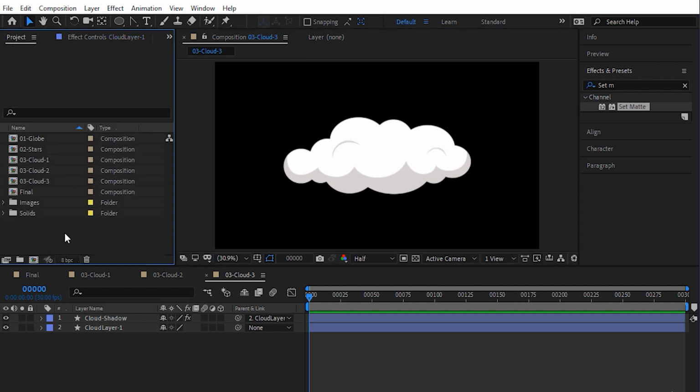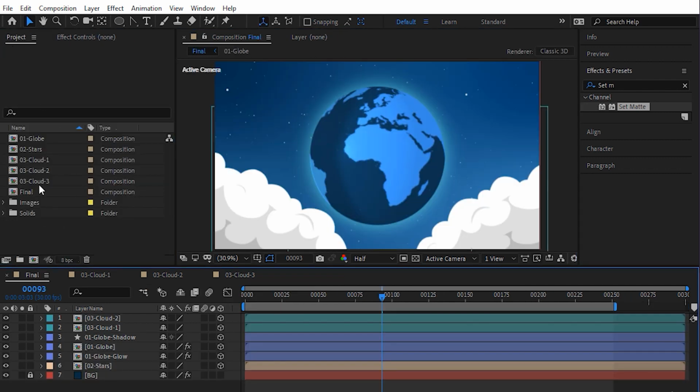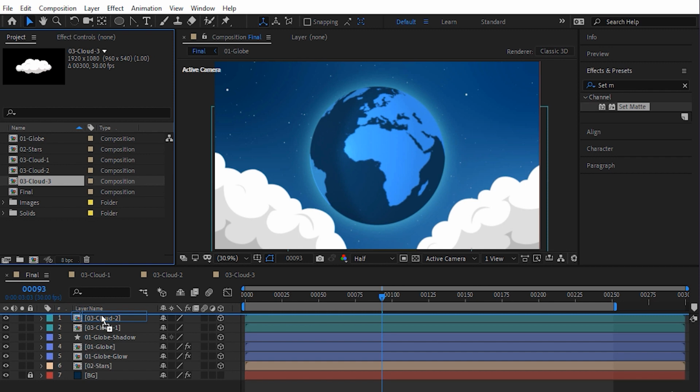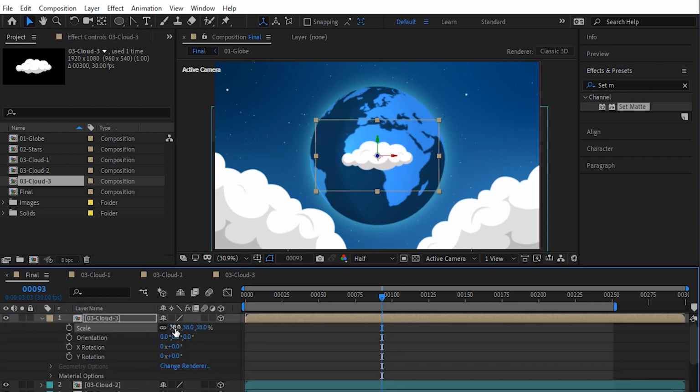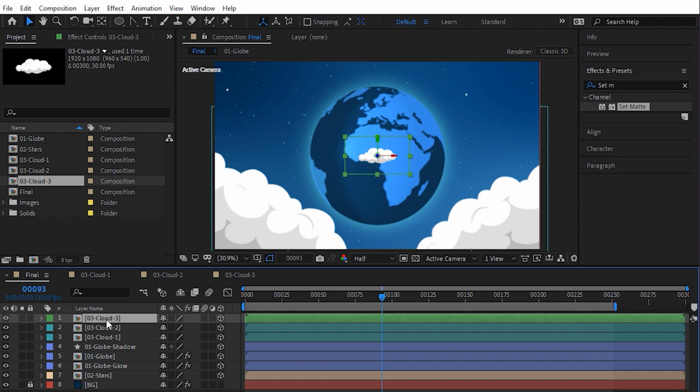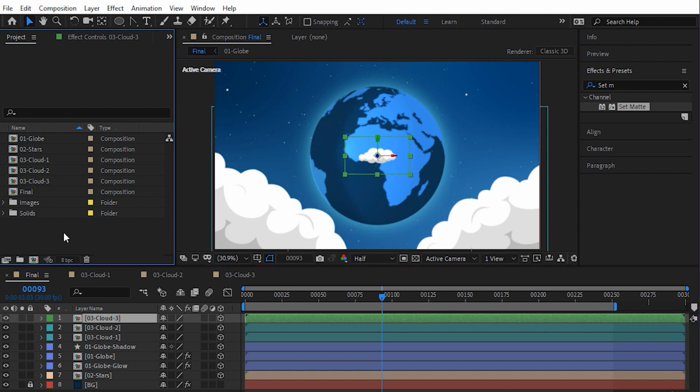Let's go back to Final Composition and drag cloud 3 over the other layers in Final Composition. And let's make it 3D. And change the scale to 20. You can duplicate this cloud 3 composition to have more small clouds over the globe object. That's it.